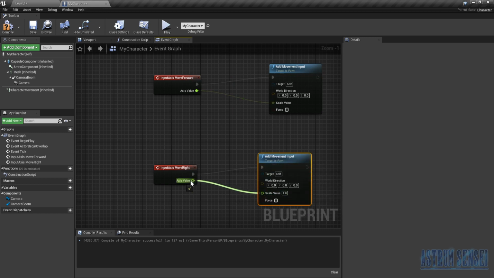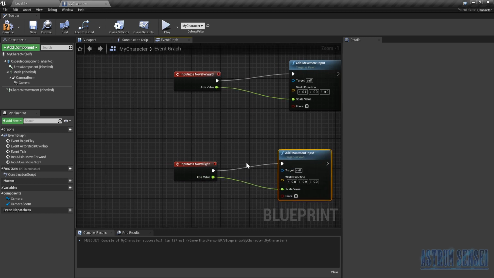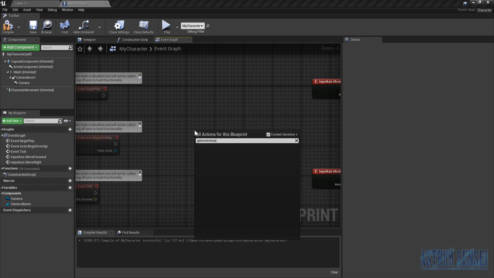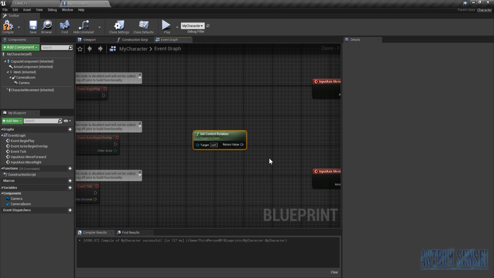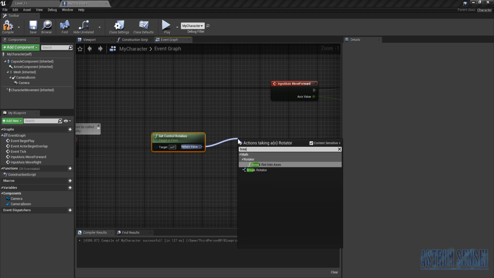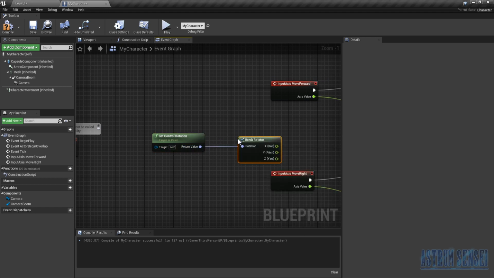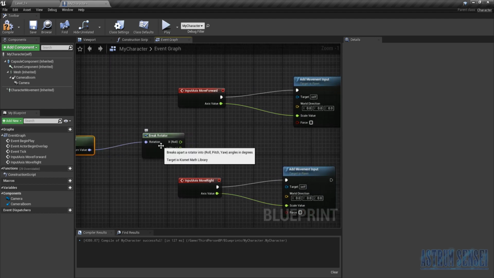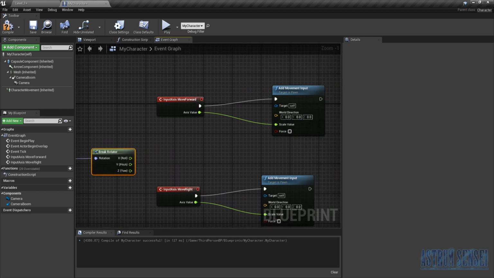Then connect the scale value to the axis value, and you should have both looking almost the same, but we really need the world direction, so we are going to get that now. We are going to type in get control rotation, and then we want to break the rotator, and I'm going to explain that in a moment. So get control rotation, which is like the character's rotation or the controller's rotation, and we want to break that into 3.